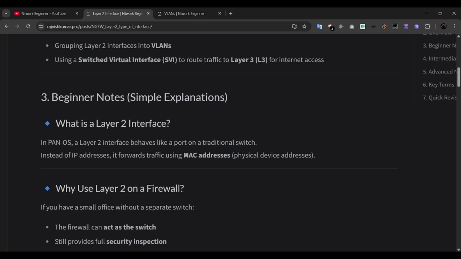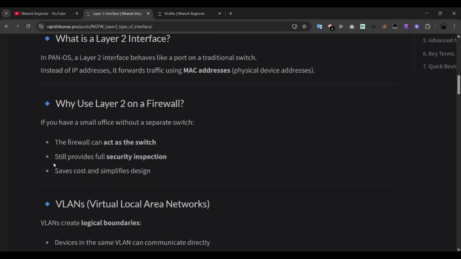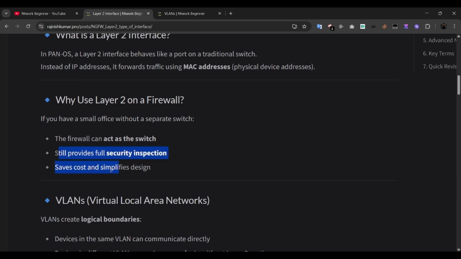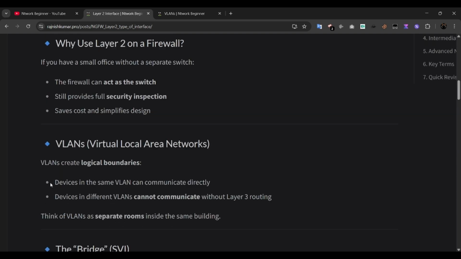So basically, layer 2 interface is just, as you know, layer 3. If we want to go on the internet, we use the IP address. But on layer 2, if we want to talk in the same VLAN, we do not use the IP address. We use the MAC address. It forwards traffic using the MAC address. So as I already told you, it saves the cost, simplifies the design, and still provides full security inspection. And it doesn't act as a switch as well.